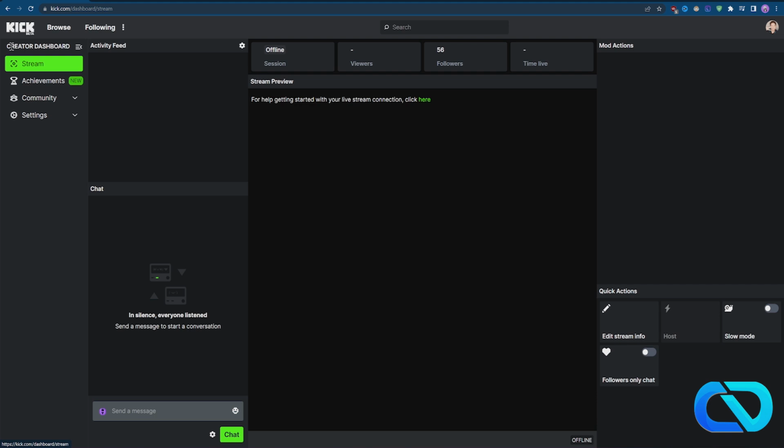So go to your Kick creator dashboard, right click on your image here, and create a dashboard.